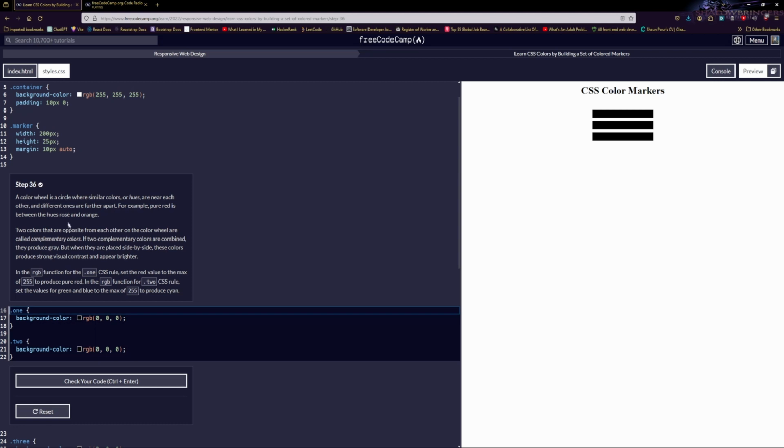Red is between the hues rose and orange. Two colors that are opposite from each other on the color wheel are called complementary colors. When two complementary colors are combined, they produce gray. When they're placed side by side, they produce strong visual contrast and appear brighter.